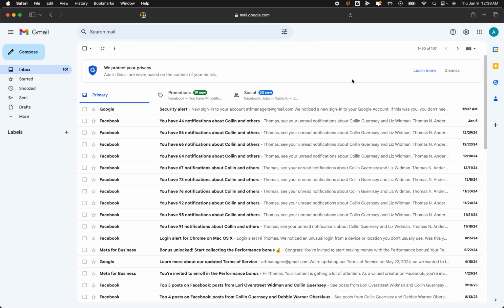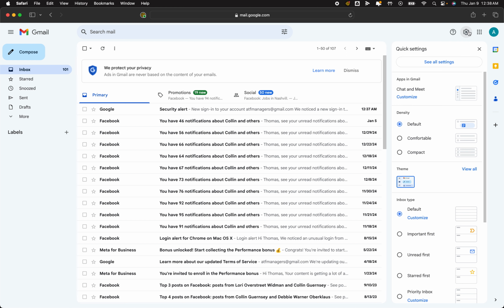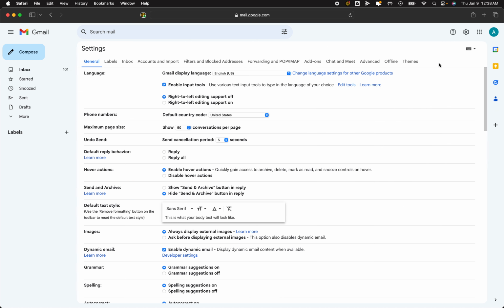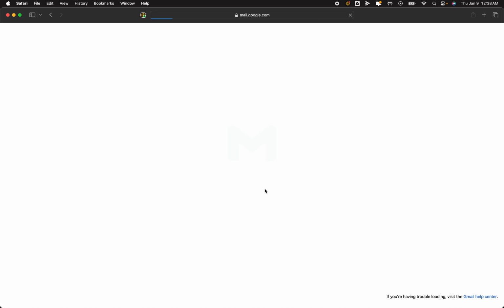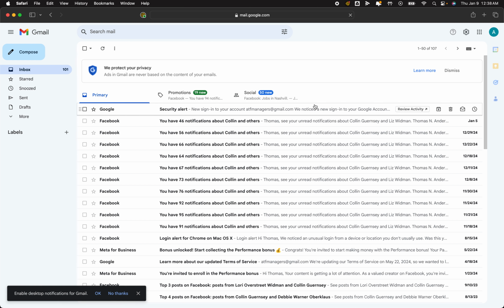Okay, I'm going to show you how to use email templates inside Gmail. So, real quick, it's pretty simple, but one of the first things you need to do is go to this gear icon and click See All Settings. Then you're going to go to Advanced, and you're going to make sure that Templates is enabled. So Templates needs to be enabled. Why that needs to be enabled, I don't know. Make sure you click Save Changes. It's going to refresh Gmail for you.